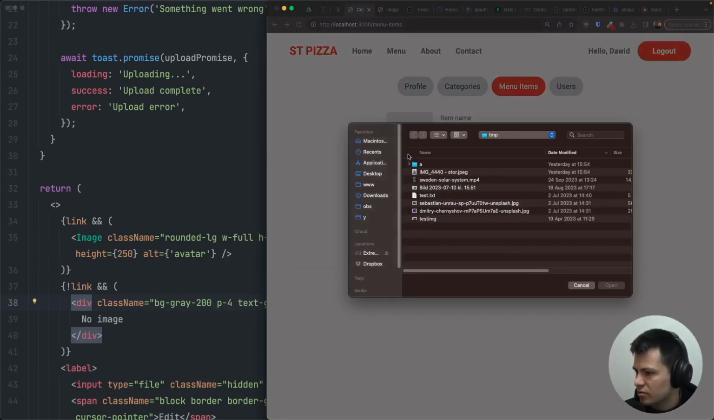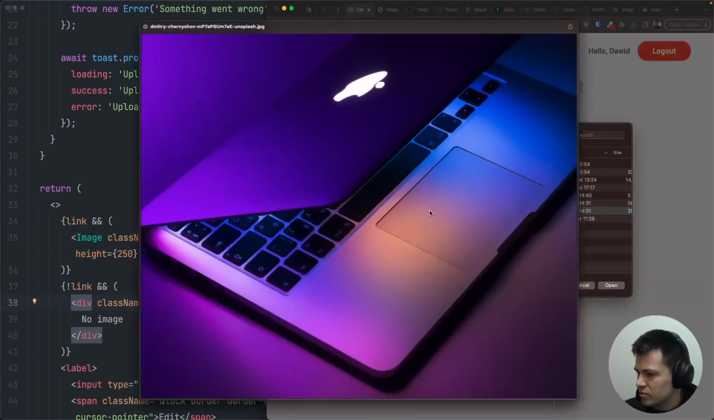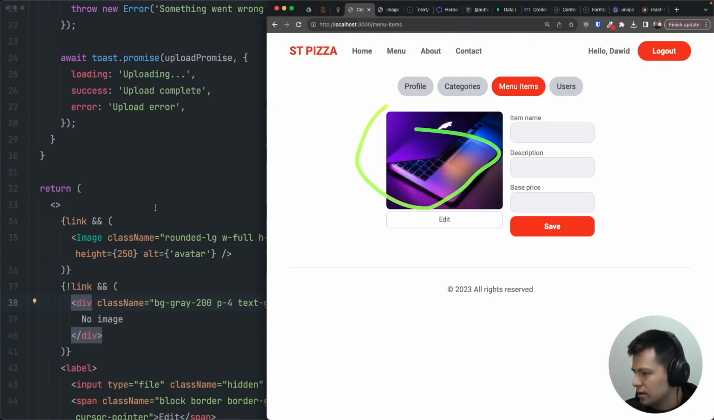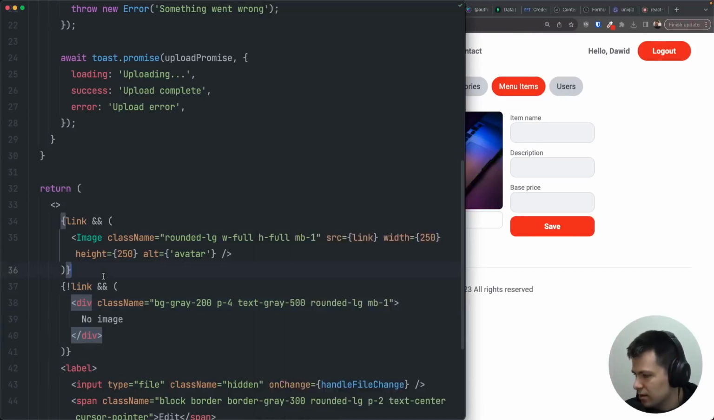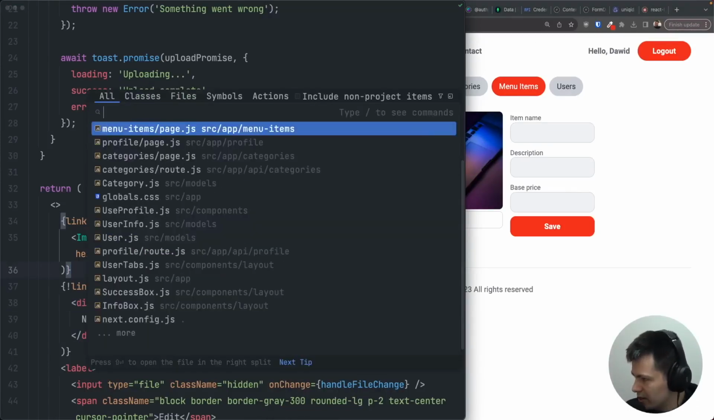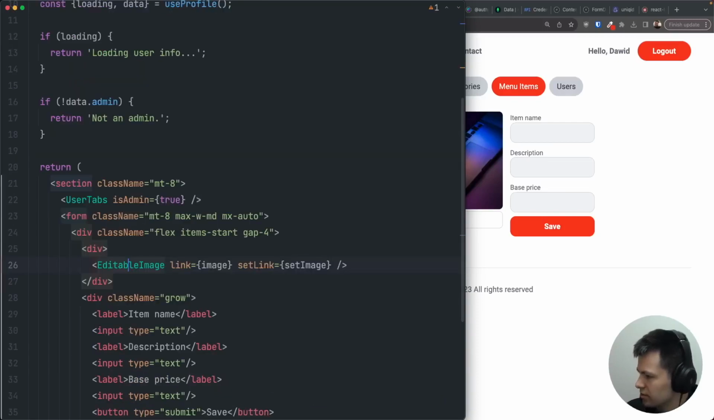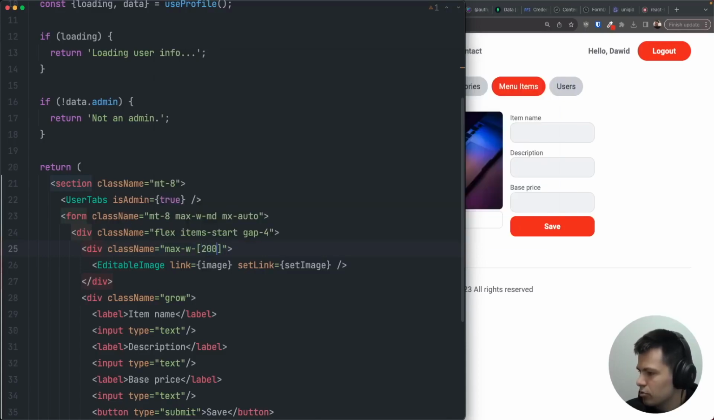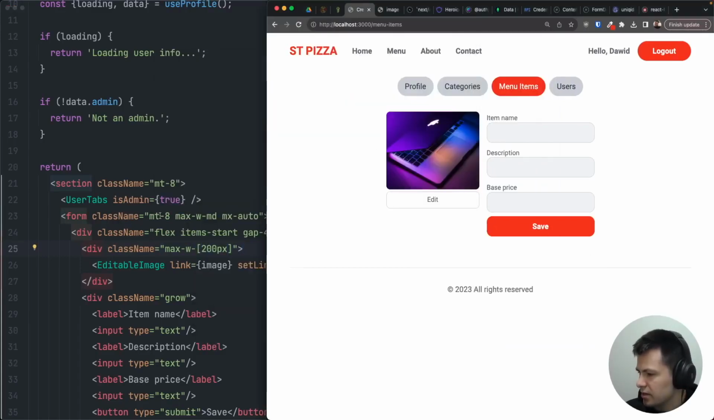Right, and now I should be able to put some image here. So let's try with this one, uploading. Yeah, that looks nice. And upload complete, and it looks fine. Maybe it's a little too big, so I will go back to here, menu items page, and on this div I will do max width of 200 pixels. So we will have something like this. Yeah, I think this looks good enough.